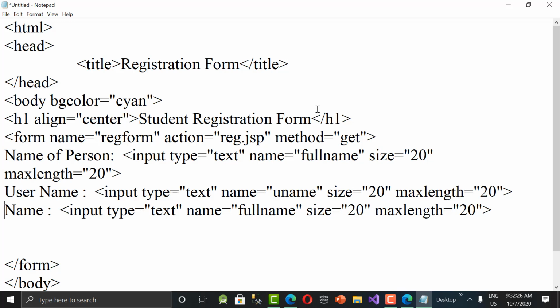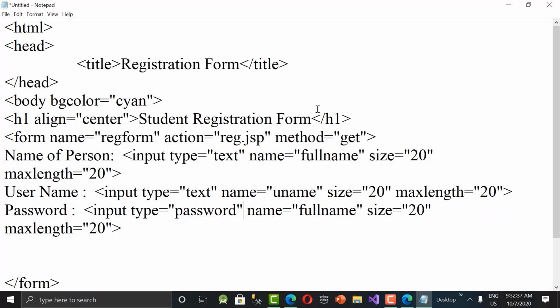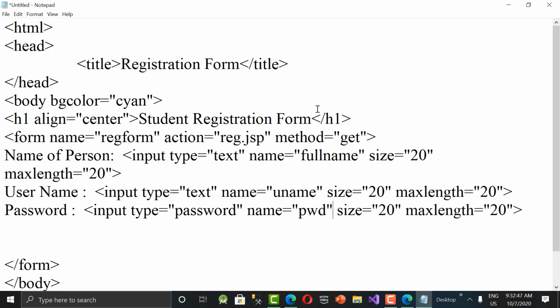Coming to the password, I want to take password of user. So instead of text, this time what I'm giving, password. Password means it will show you stars. The text what you are entering is not visible, so that it is secured. Okay, and name is equal to pwd. That is the name I want to refer with. Okay, max length is 10 I'm giving.